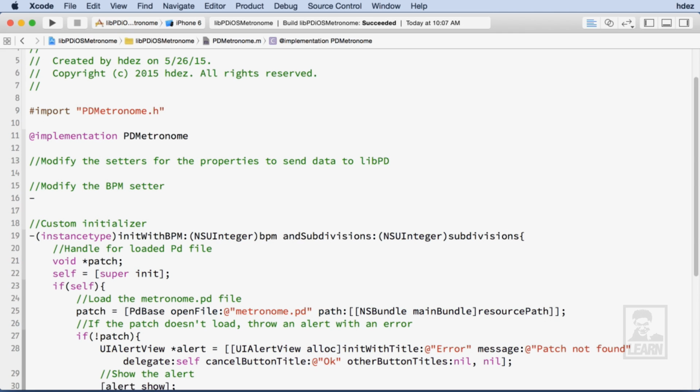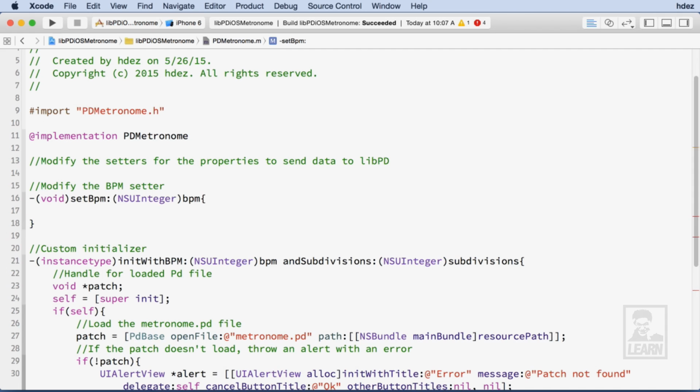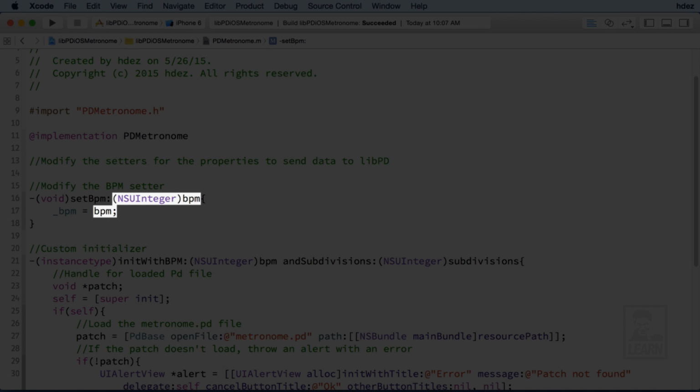And really the only thing that we're doing here is we're manually setting the backing variable that's created behind the scenes when we create the class property. This backing variable has an underscore before it, so _BPM. We'll set that equal to the argument of the setter, which is BPM.